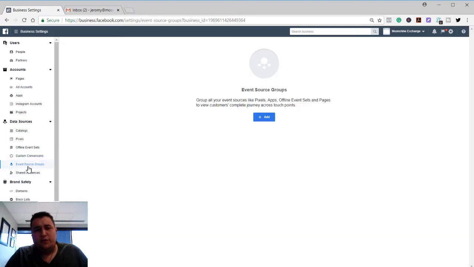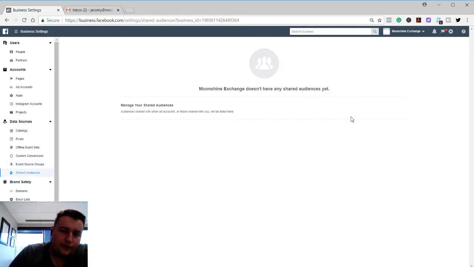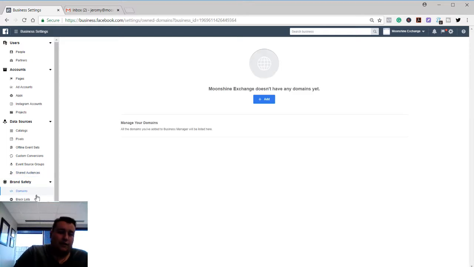Event source group, so you can group your event sources like pixels, apps, offline event sets, and pages to view the customer journey, right? And then shared audiences. You can share audiences with each other. So if you're working with an agency, or let's say you're an agency and you're working with a brand and you want access to their customer list, they don't want to give you the customer list. What they could do is upload it for you, and then share you on the custom audience, right? And then you can create your own lookalikes and stuff like that off there.